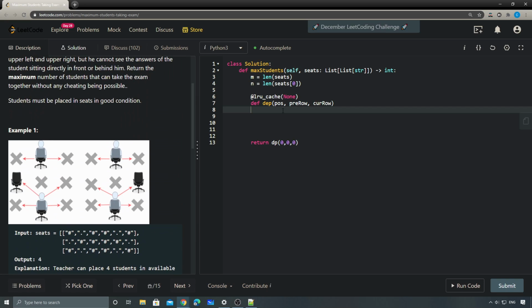So the first one is the base case. If the position is equal to m times n, we simply return 0, which means we have processed all the seats already. Otherwise, we get i and j equal to divmod of the position with n. That's how we get i and j.